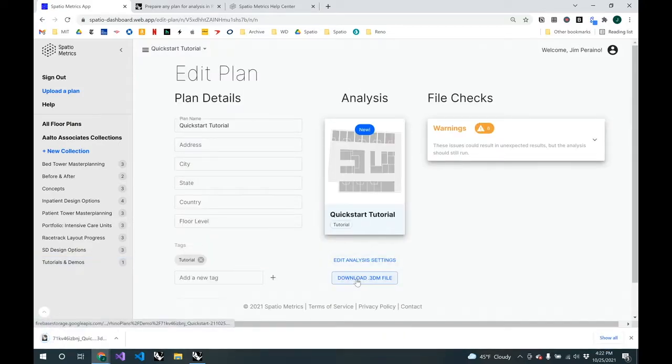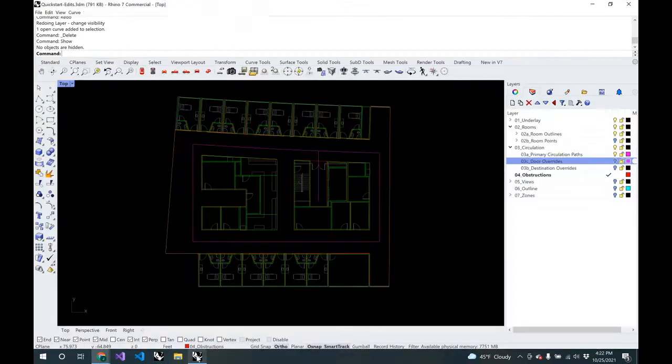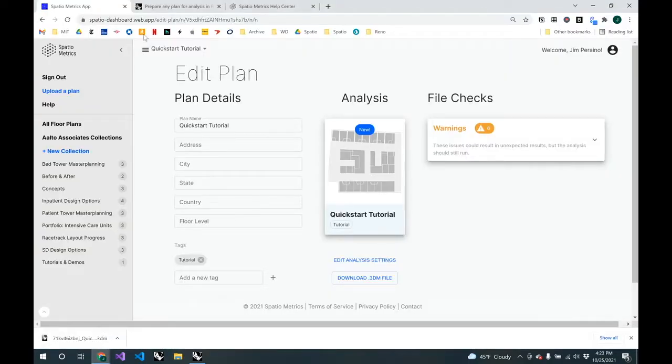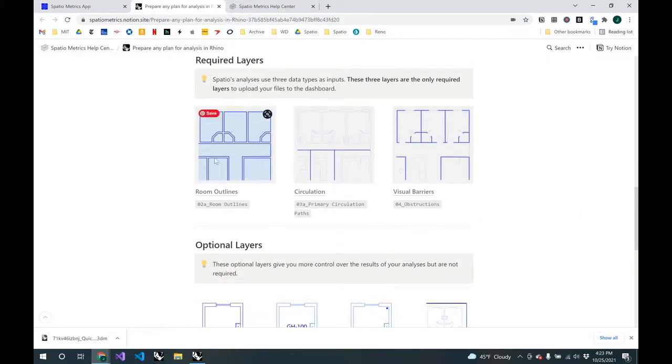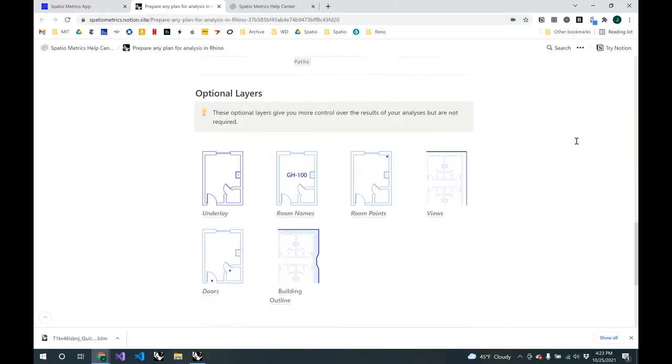When you open the file in Rhino, you'll see that there are a handful of different layers. Our goal when we're prepping a file for analysis is to get the right geometry onto the right layers. There are 3 required layers, and they're really the only ones you need to think about as you get started: room outlines, circulation, and visual barriers. All of the other layers give you more control over the analysis, and we'll cover them in future videos.